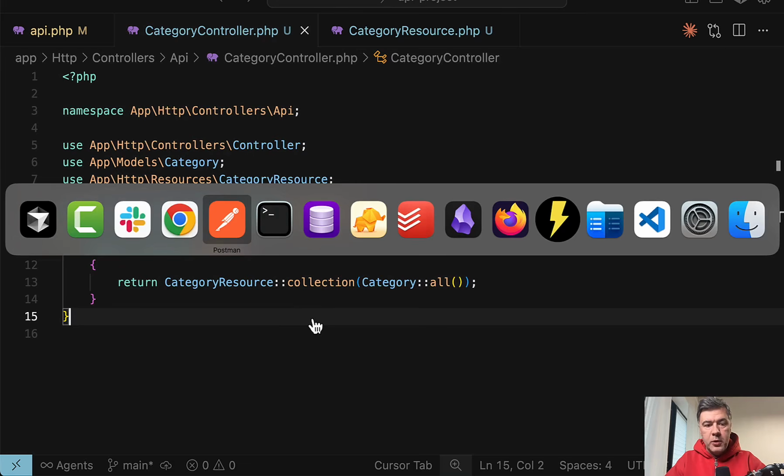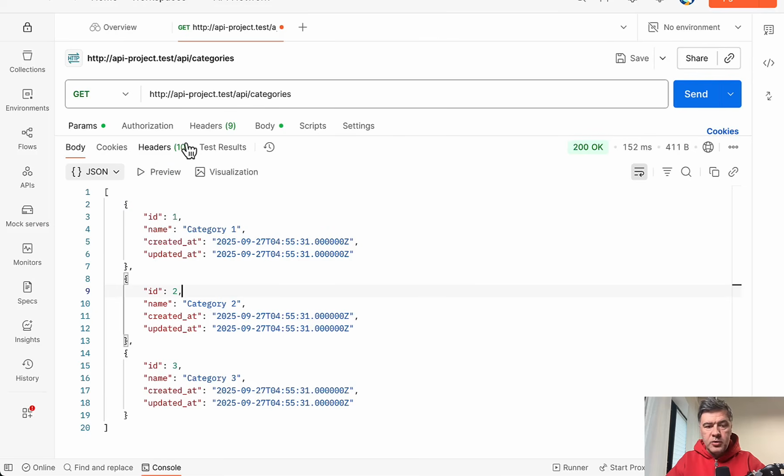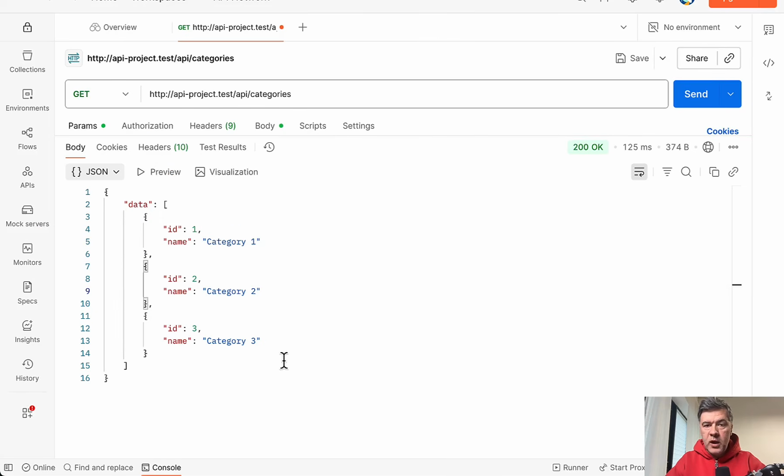Now if we relaunch our Postman, the same URL, I don't change anything, I just relaunch, we have this changed. In fact, two changes. First, we return only what is specified in the API resource, but also we have a new wrapper layer called data, which is closer to general API standards on the market outside of Laravel, because there may be additional stuff in addition to data like pagination, like other related resources and stuff like that.